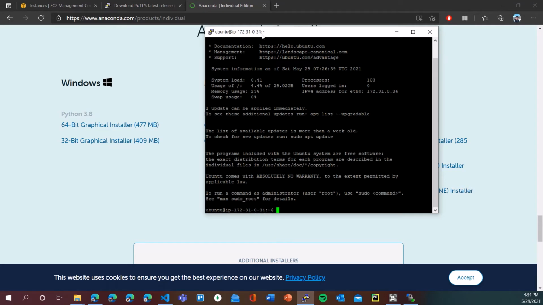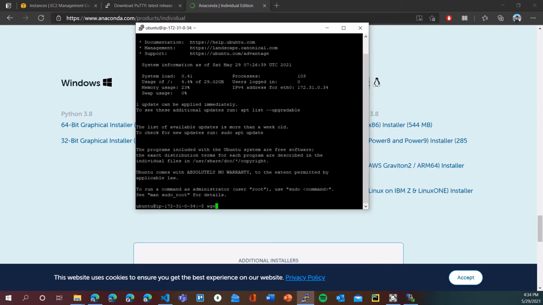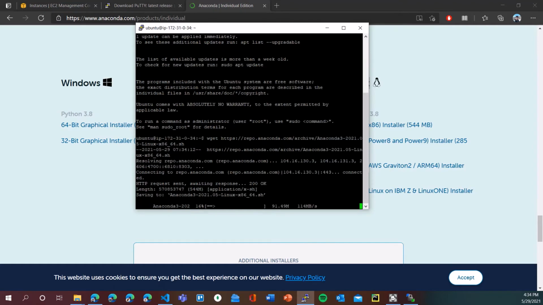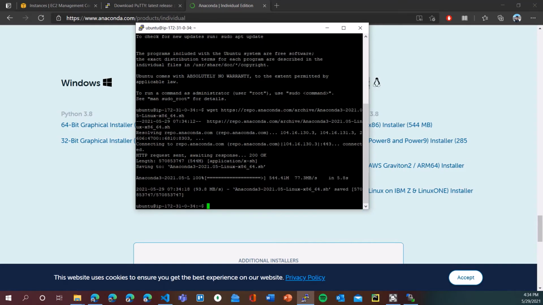Go to your PuTTY and type wget and the link. You can paste the link by right clicking or clicking Shift+Insert. So now our Anaconda sh file has been downloaded. To install it, type bash and the file name.